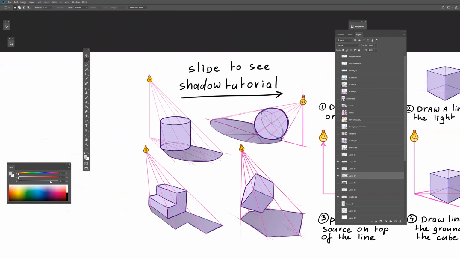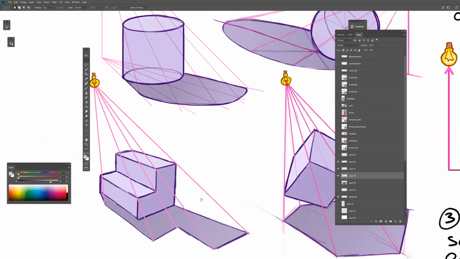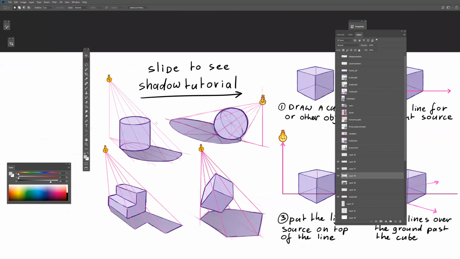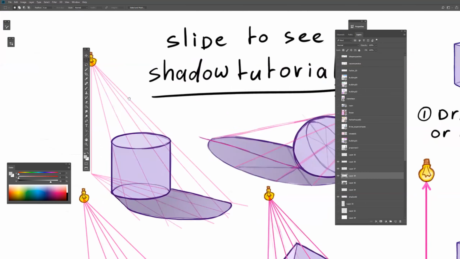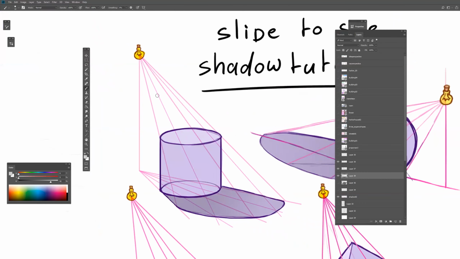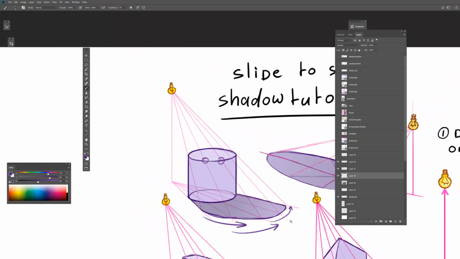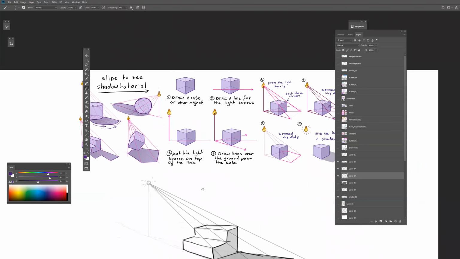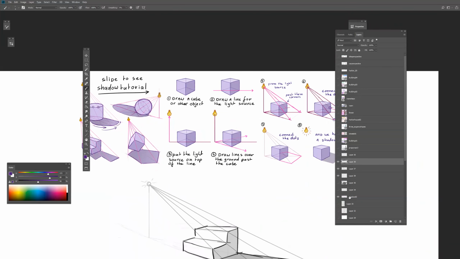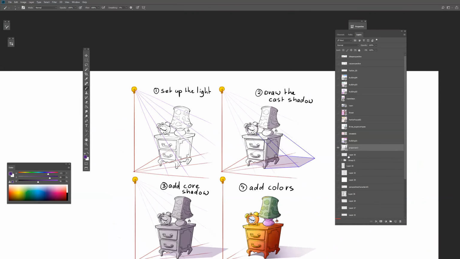And yeah, maybe you can try drawing the other shapes as well. So here you can see that it also works with a cylinder. You just take these points, like the corners, and then you imagine and draw these lines following this shape. So yeah, that's how to draw shadow on an object.